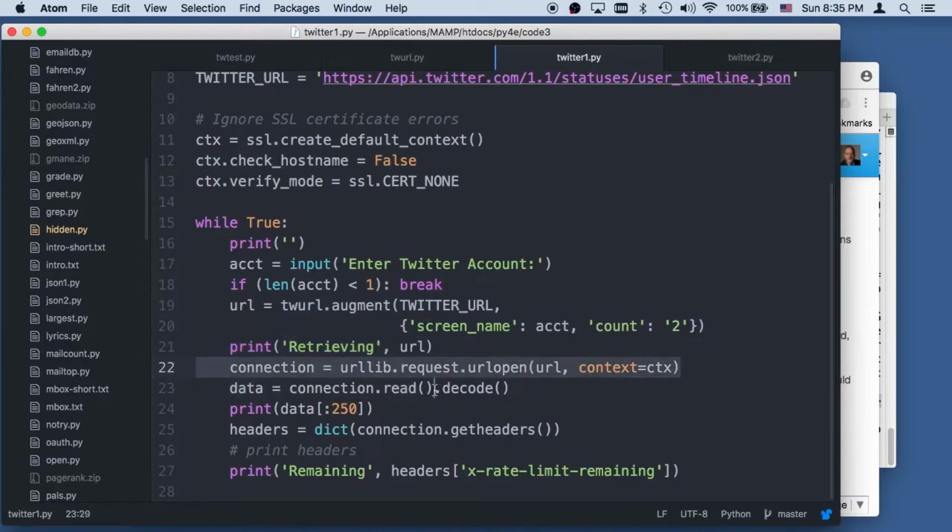And then I'm going to decode it. This time I'm going to decode it so that I get a real Unicode string, and I'm going to print the first 250 characters of it. I'm going to grab the headers and print the remaining rate limit. So yeah, simple version of this. Same thing. It really is decoding the data and only printing the first 250 characters.